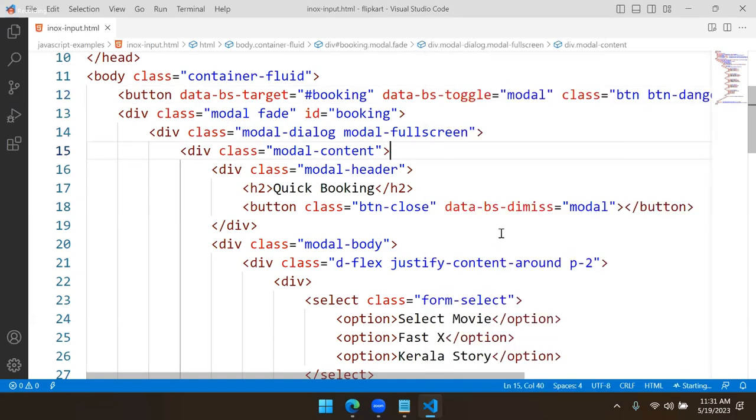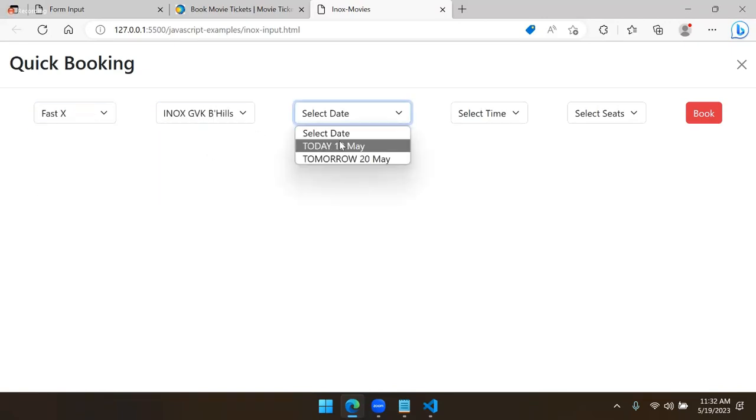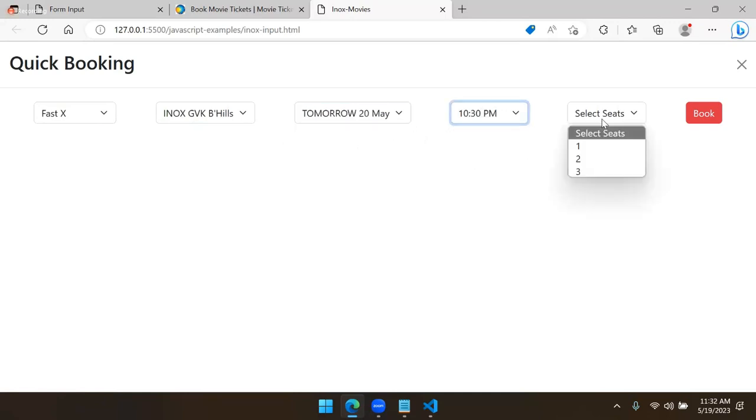Okay, this is the design we created. So this is the quick booking. And when user clicks on that quick booking, a pop-up will come like this. In that pop-up, user can select a movie, can select a cinema, can select a date, can select time, can select seats. And when user clicks book, this summary should come. That means on book click, it should show the summary. On book click, it's not closing.